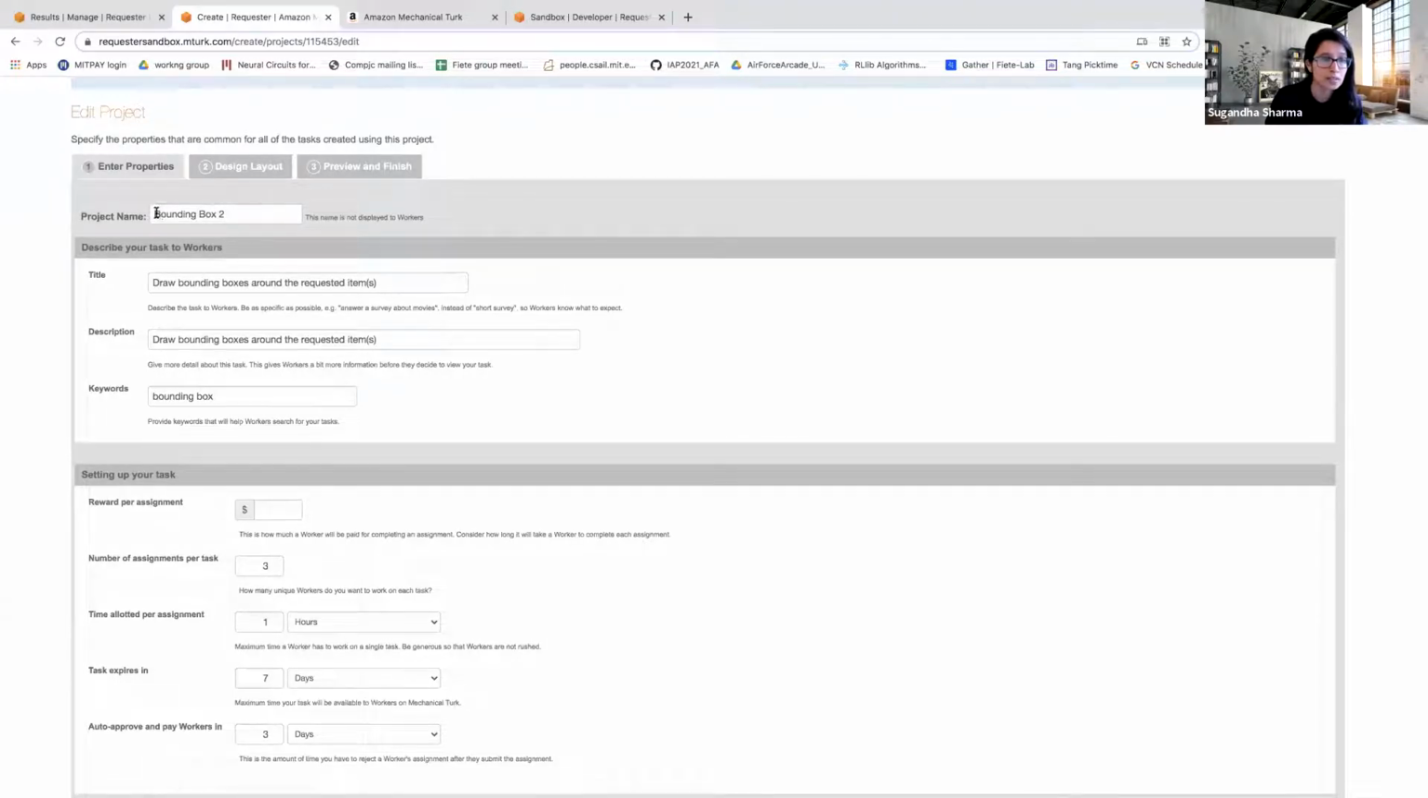So for instance, the first option is project name, and this is just the project name for myself. This project name will not be visible to the subjects. This title, however, is going to be visible to subjects, right? So here the section is describing your task to workers. This whole section will be visible to subjects. And so we can give some title, for instance, bounding box game or something like that, right?